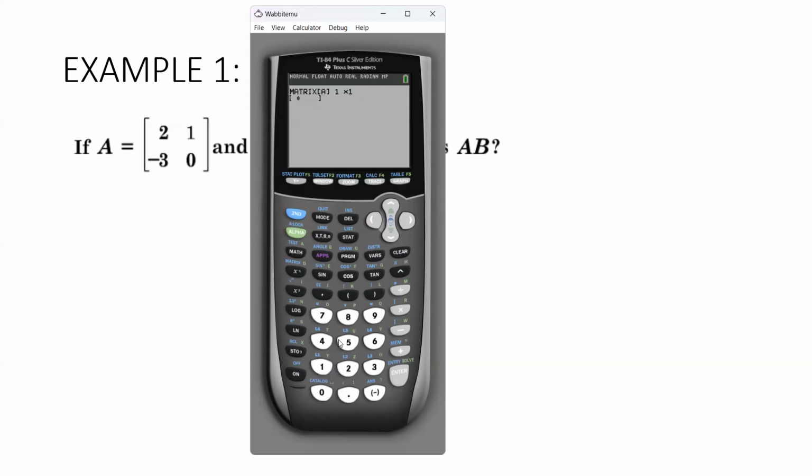What are the dimensions of matrix A? 2 by 2. So I'm going to put two, press enter, then put two, press enter, and it's going to create my box for my four elements. Once I'm in there, I'm typing the number and pressing enter, typing the number and pressing enter. So we have two, enter, one, enter, negative three, enter, zero, enter.